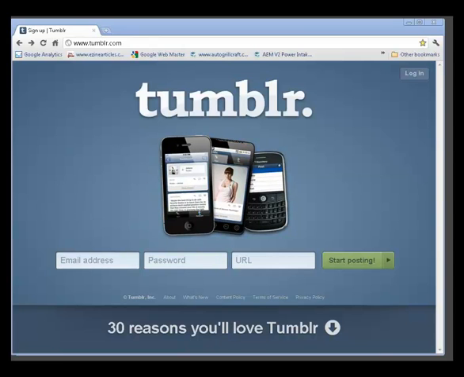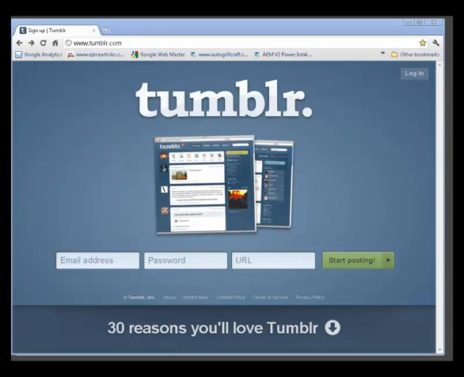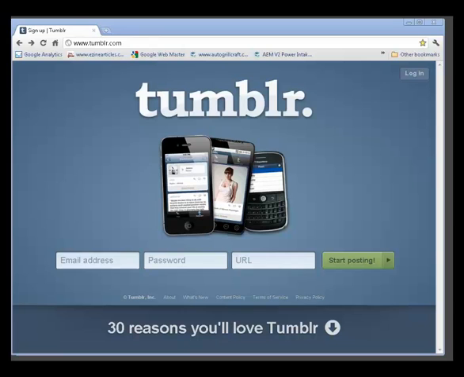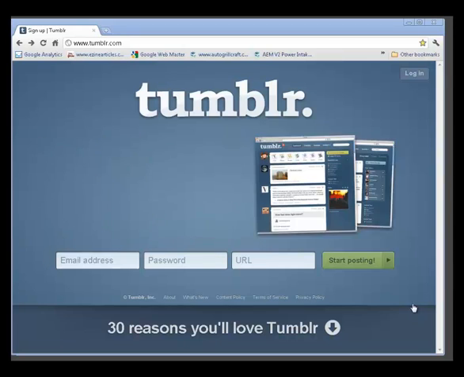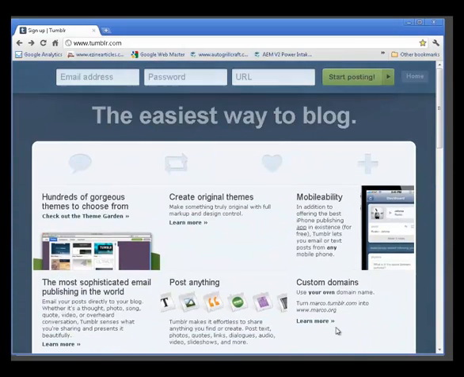The first microblogs were called Tumblr-logs, and this is where the name for this particular one came from. Before we go through and register a new account, let's take a look at some of the features of this site. If you go to the bottom and you see 30 reasons you'd love it, click that link, and you can start scrolling through to see some of the features.